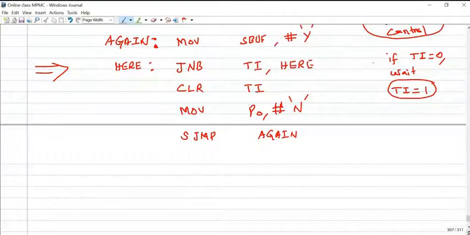So until TI equals 1, this particular line will keep executing. Once a byte of information is transmitted, the next line will be executed. That is the meaning of JNB TI, jump on no bit TI: as long as TI equals 0, go to this location, which I have mentioned in this particular line. Next, we have to manually clear this interrupt flag, so CLR TI. That's it.